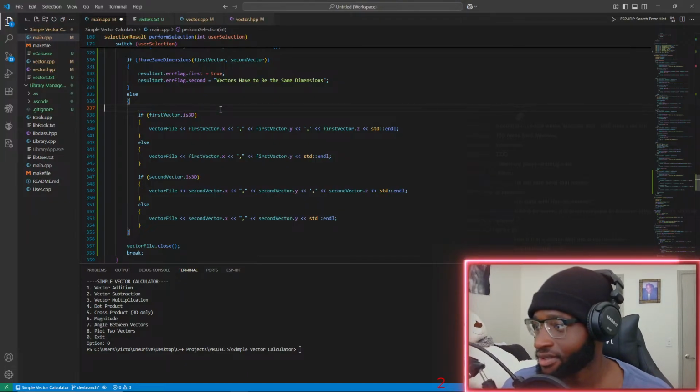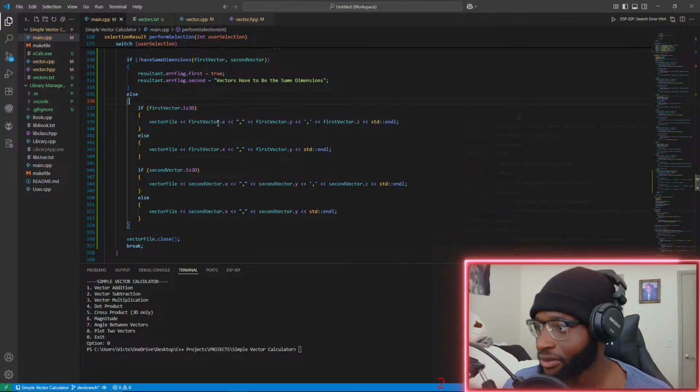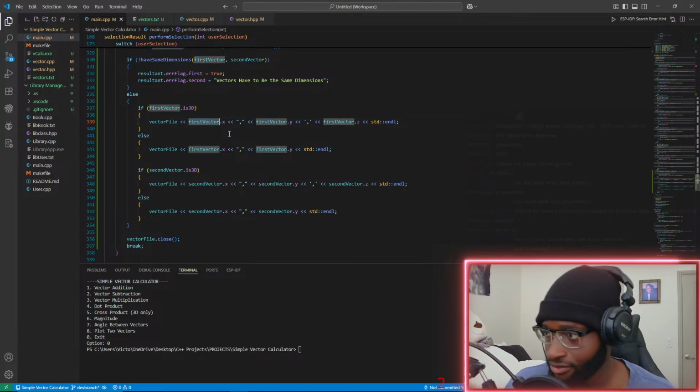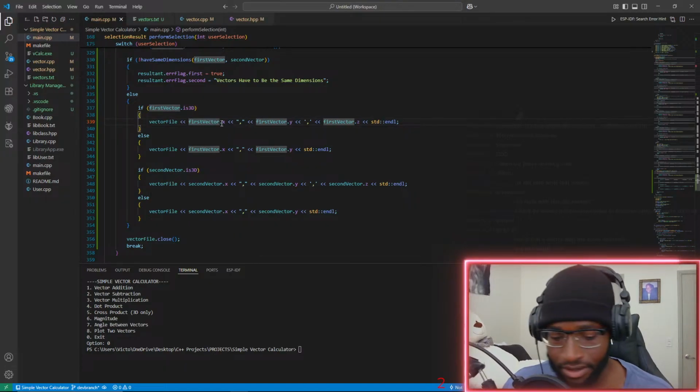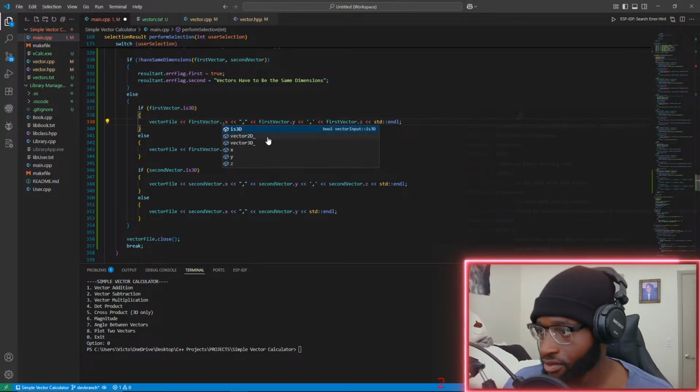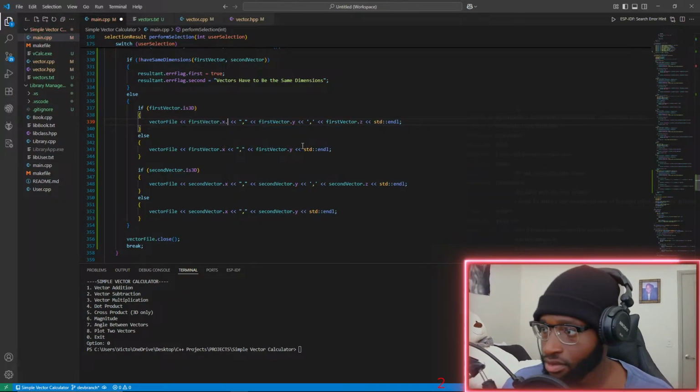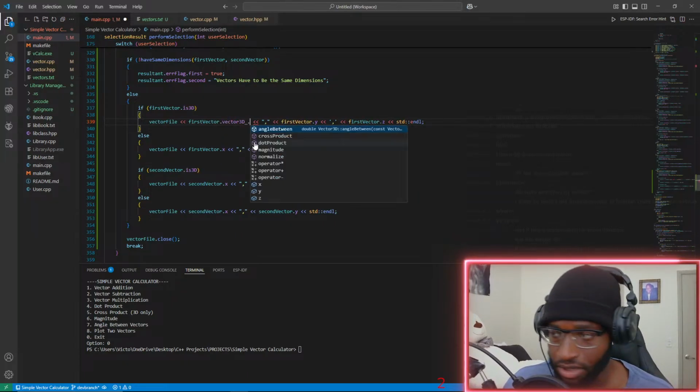So here, let's write the normalized vectors to the file instead of just the regular vector. The first vector x, I don't know, first vector dot 3D dot normalize.